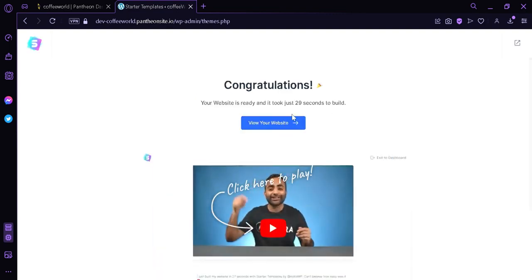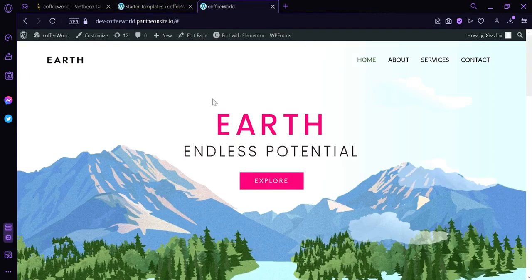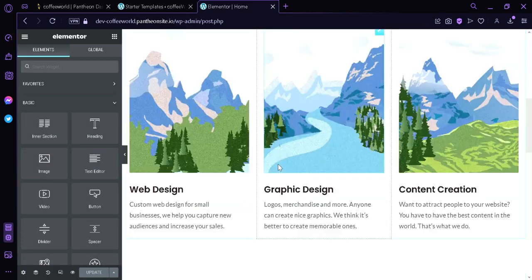Then after that, we're simply going to click on view your website. And this is our website as of now. Now, the next thing we're going to do is look up here. We have different options on the top. We have customize, new, edit page, edit with Elementor, and WPForms. What we're going to click on is edit with Elementor, and then we will be redirected to the Elementor editing page. And just like that, we are now able to edit this page that we have.